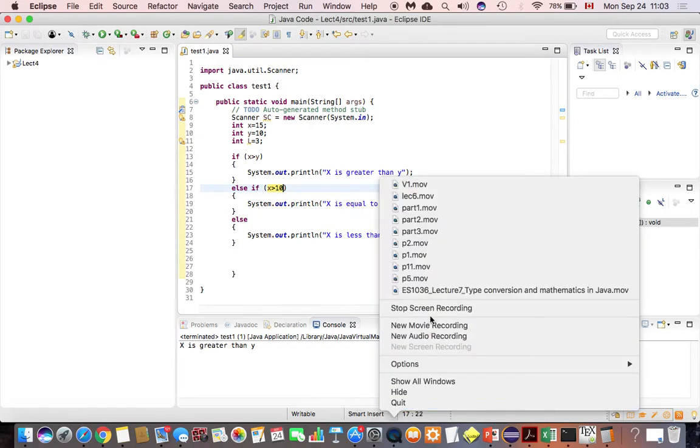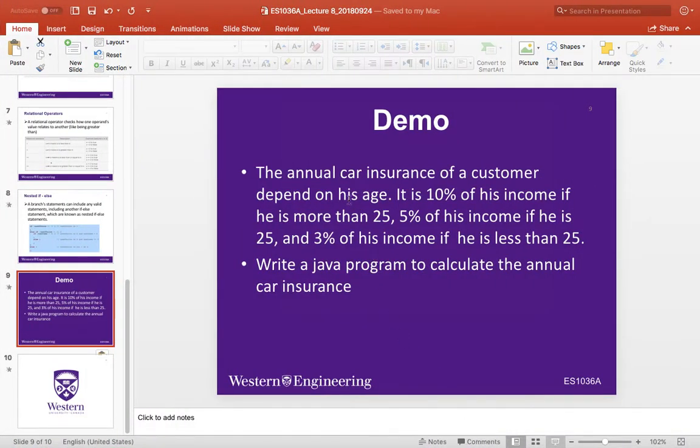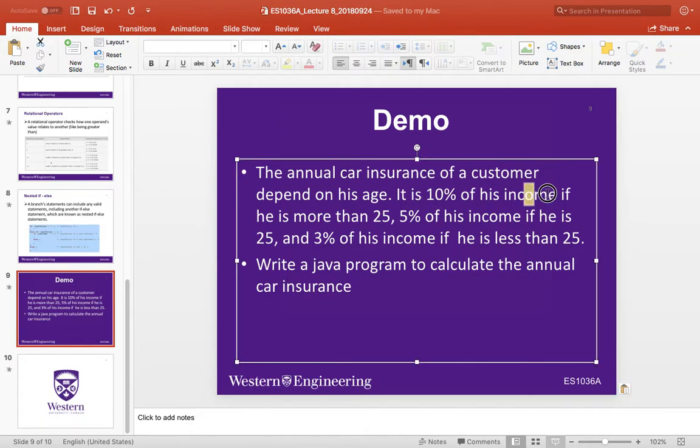So, this is what we would like to solve very quickly here. We would like to solve this problem. We would like to calculate the annual car insurance of a customer, which is dependent on his age. The insurance will be 10% of his income if he is more than 25, 5% of his income if he is 25, and 3% of his income if he is less than 25.